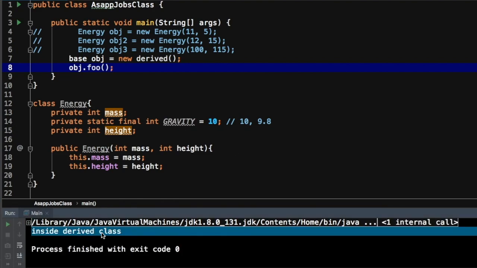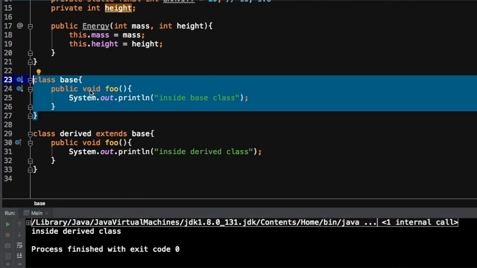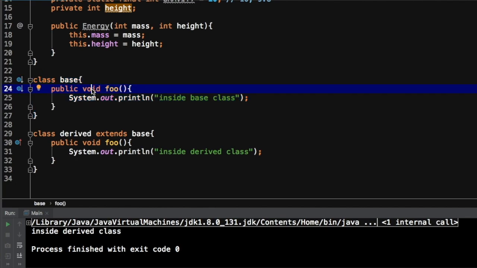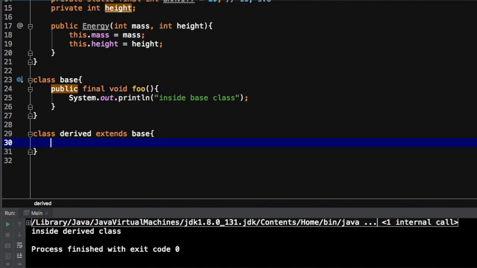The output will be inside derived class. Now let's assume that you are the owner of this class, and you are pretty confident about your implementation, that whatever logic you have used to implement this method cannot be changed further. In that case we can define this method as final with the final keyword. As soon as you do that, you can see this error message: foo cannot override foo in base, overridden method is final. So ultimately we have to remove this part, but still inside the derived class you can access this method.